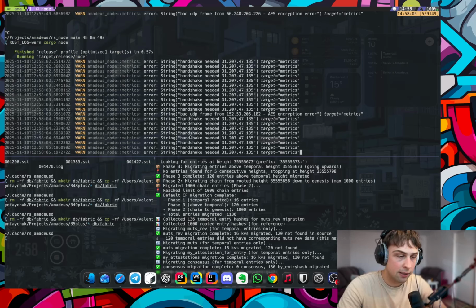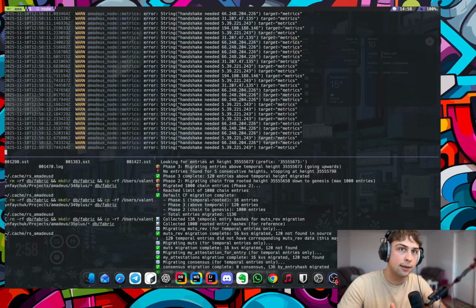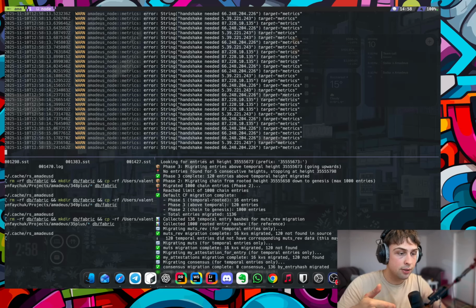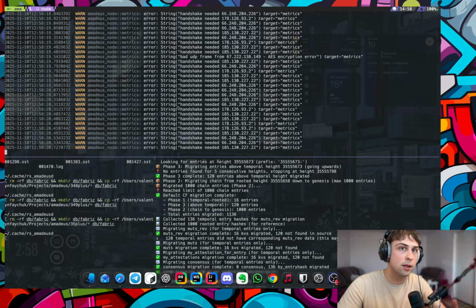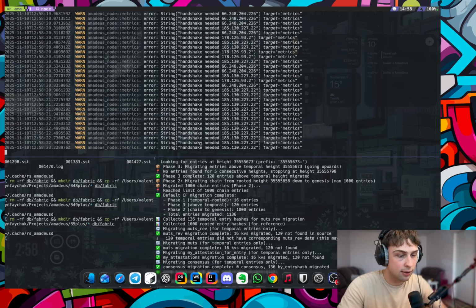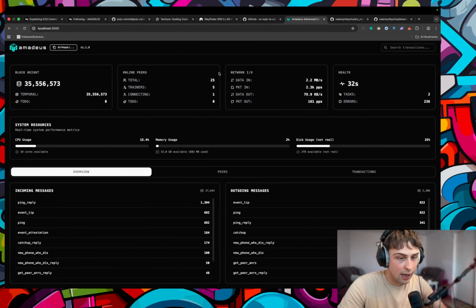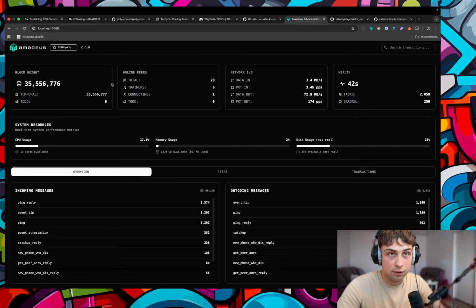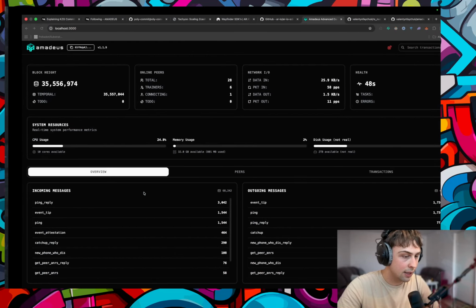The handshake needed messages are there because we were turning the node off and the other nodes kept sending messages, assuming that the node had handshaked, and we restarted it. That's why the node needs to redo the handshake. These handshake needed messages will disappear very soon. And here we can see that the node is catching up. It already handshaked with most of the peers and continues the catch-up process. So the snapshot works correctly.